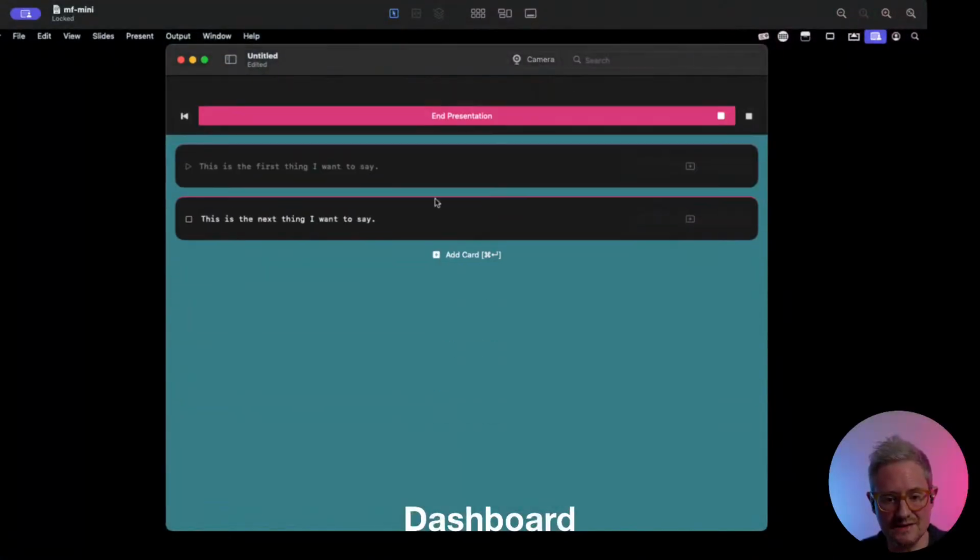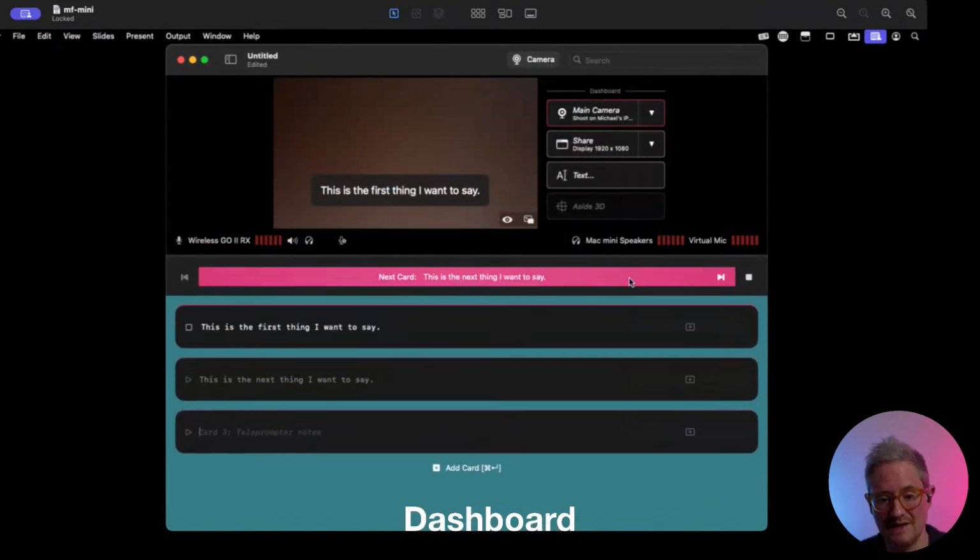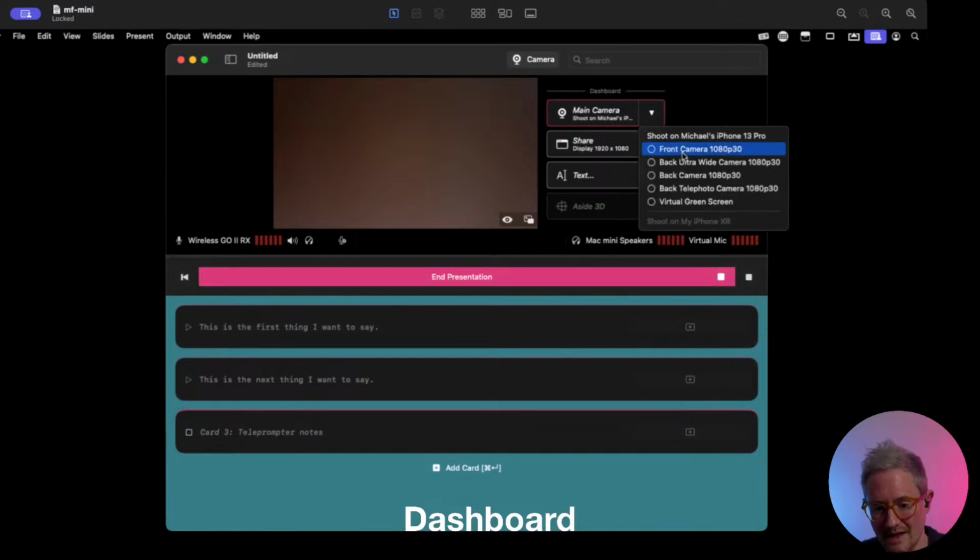But the point is, it's going to show you what you need to say. The way you think about this is it's a sequence of cue cards with the notes of what you want to say, and a big pink button, which is how you navigate your presentation. So you go start, and now you're going to see the first thing you wanted to say. You press next, now you can see the next thing. You press next, you can see the next thing.